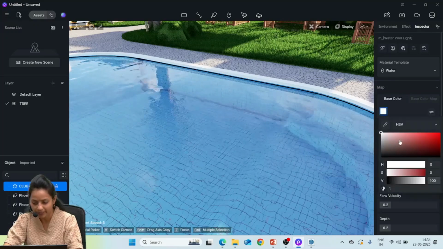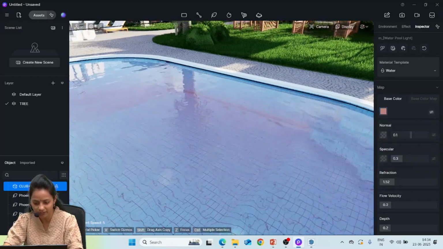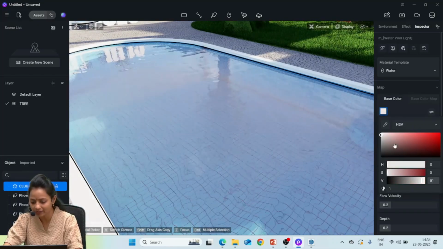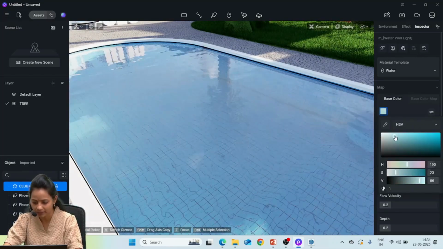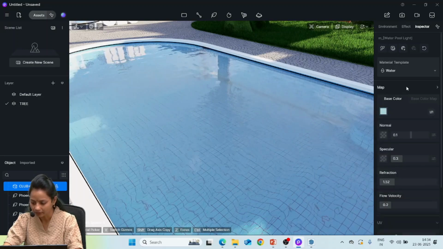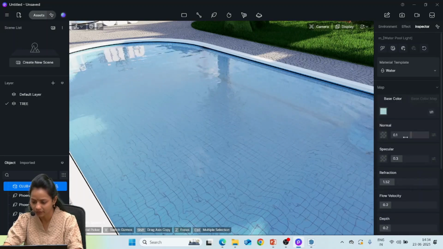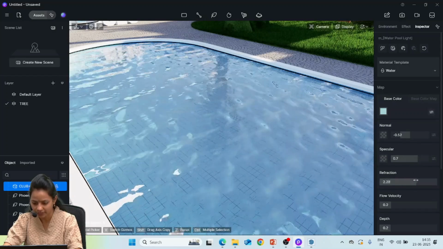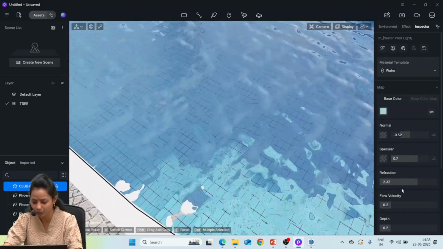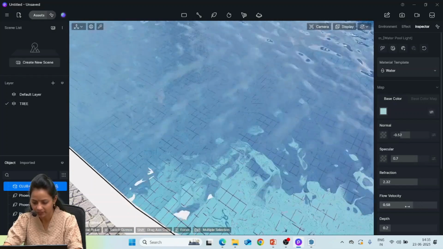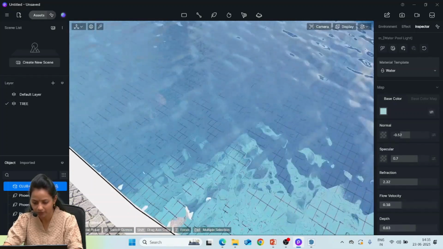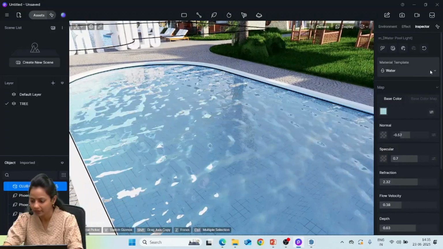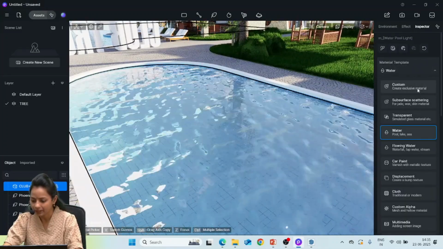And you can go with a base color and you can change it. See how the color is changing, right? But as you know, it is somewhat in the white color or blue color. Then next you can change the normal and specularity, reflection, refraction, how many waves you want, flow velocity, and how much depth you want, like this. So this is how you can edit it. Yes, so accept the custom material.